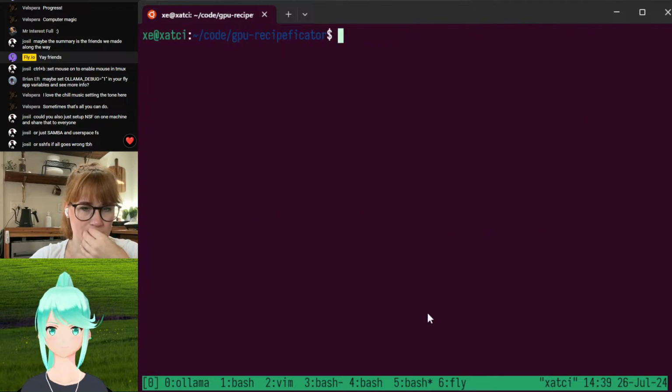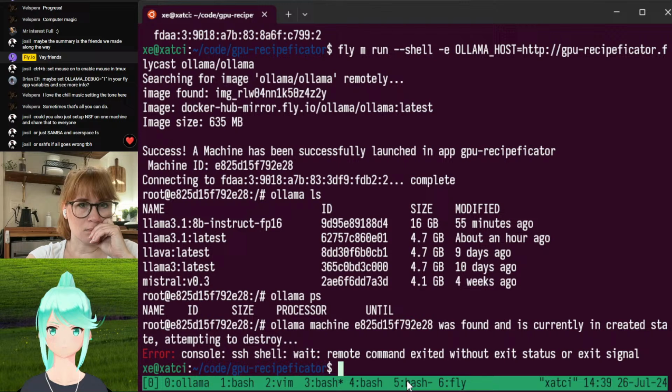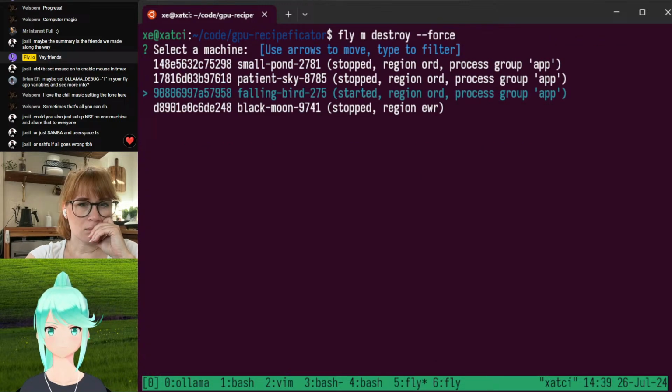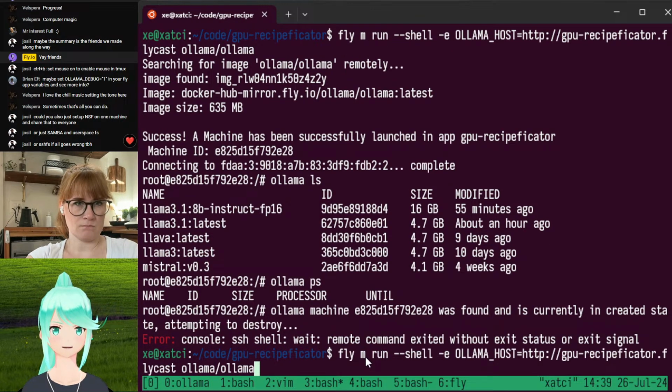Cool. Why is it defaulting to Newark? It should be going to either Montreal or Toronto. Oh, did I just destroy the wrong machine? I did. Cool.